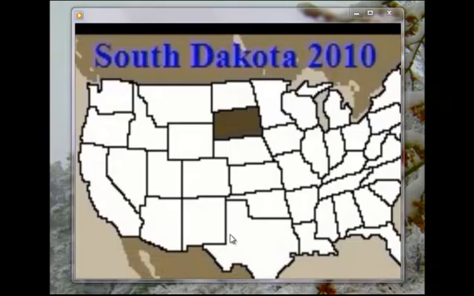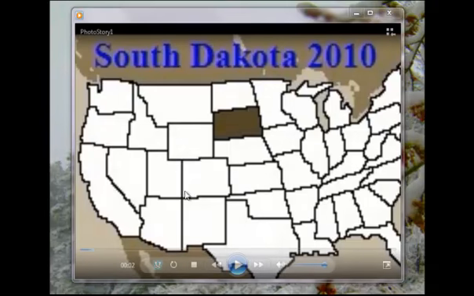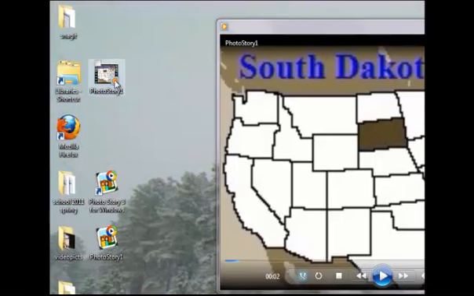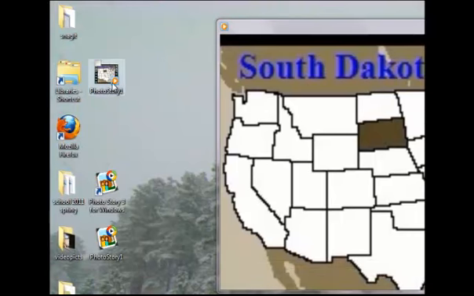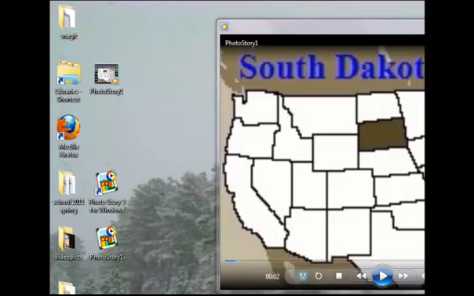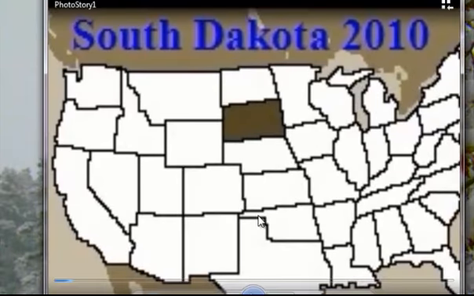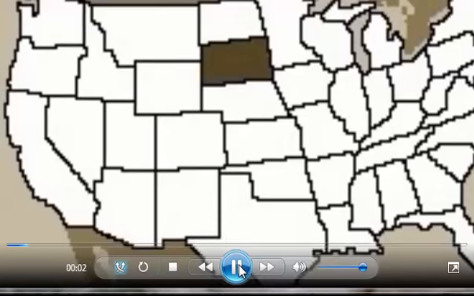So now we saved it and it came up as a photo story right here. I saved it as photo story 1, so it comes up with this little icon with my first slide. And now we can view my project. Let's click play and let's see how it goes.